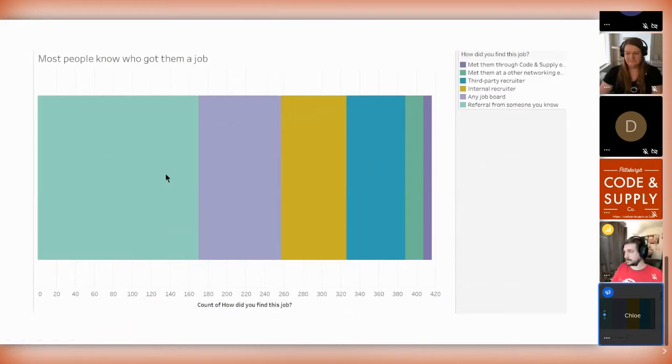Most people know the person who got them a job. Like a third of the people got their job from someone they know. And then we've got any job board, internal recruiter, third-party recruiter, networking event, and then Code and Splice specific networking event.